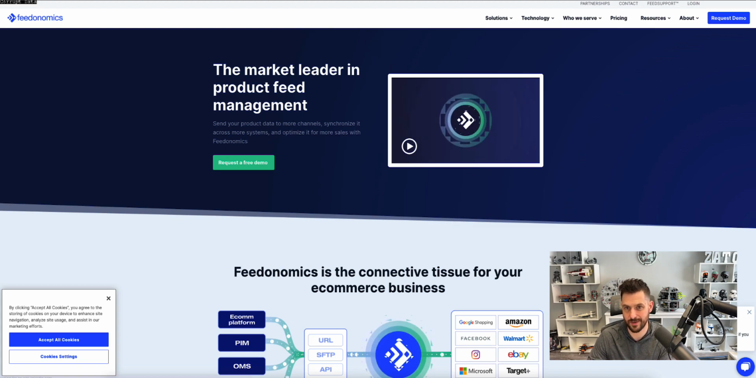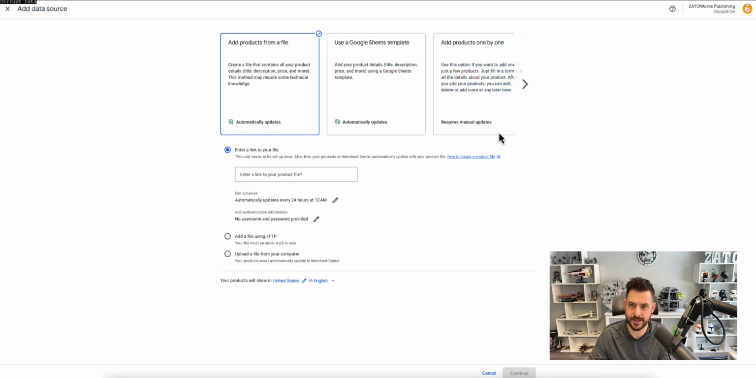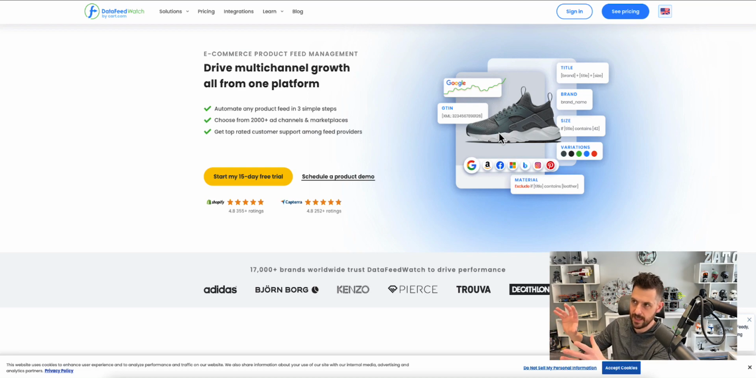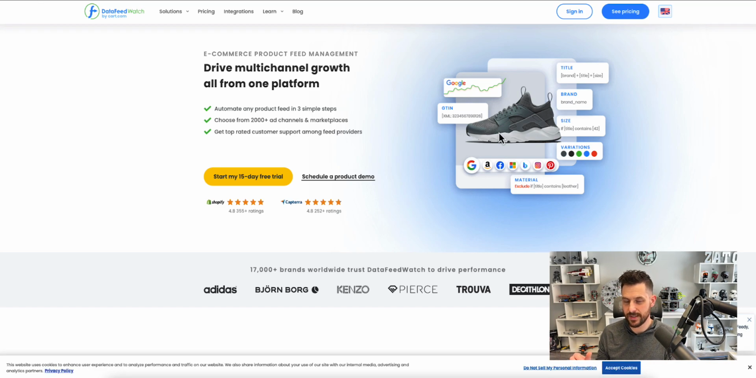You might want to look into something like DataFeedWatch, because you can still do bulk editing of the product data. That's part of the thing: when your product data comes from your site, it's typically not only not optimized for Google Merchant Center, it's not even always in the right framework, it's not correct for Google Merchant Center. And so what you need to do is make sure that your data is in the correct format.